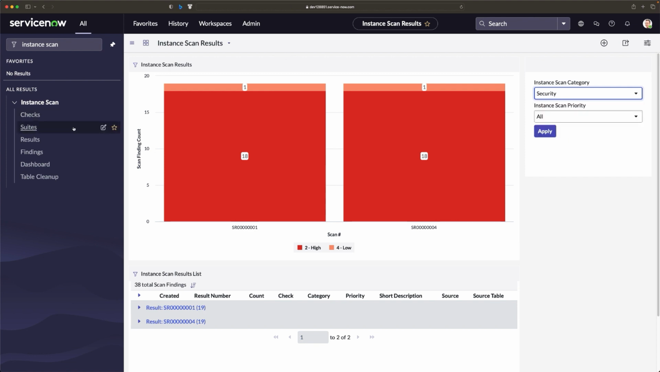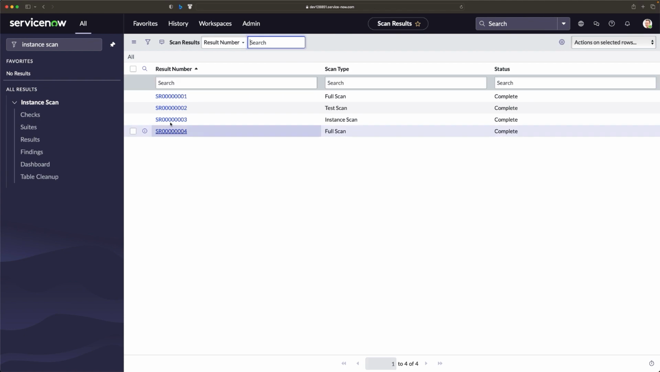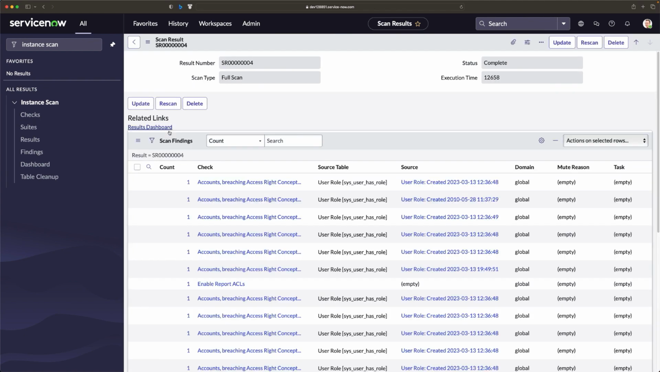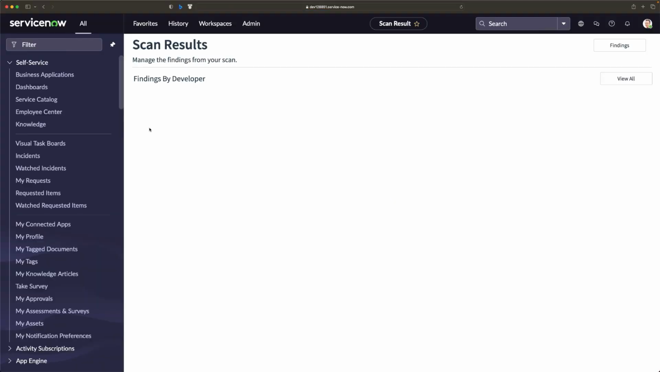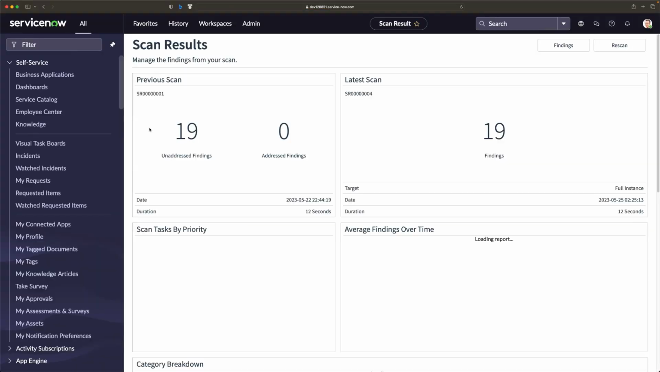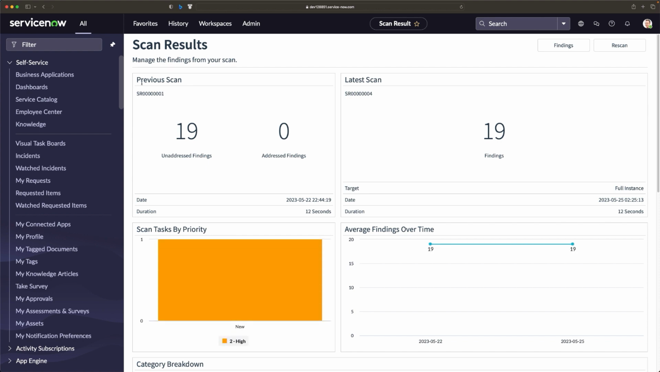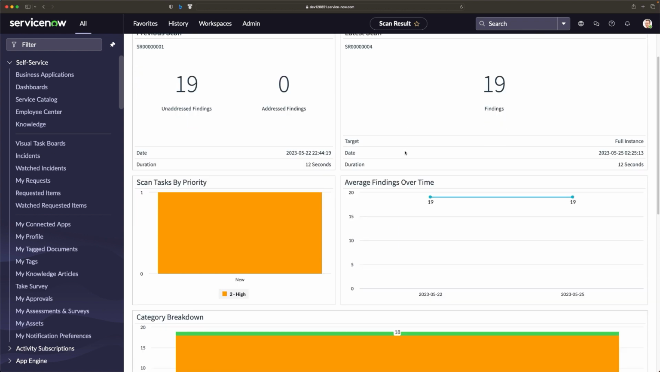Now, there is another dashboard. If you go to results, you open any result record and you just click on this results dashboard. If you click on this, it will open the dashboard as well. This time it is different. So you can see it says previous scan. We got this one. It says latest scan. We got these 19 findings.